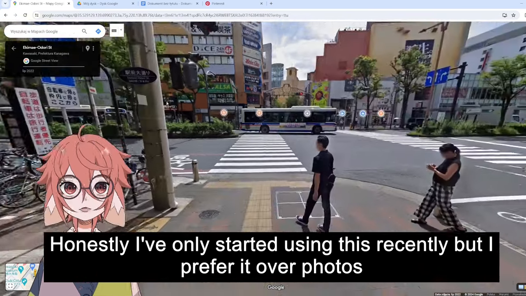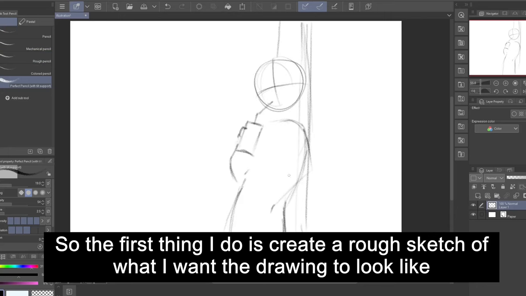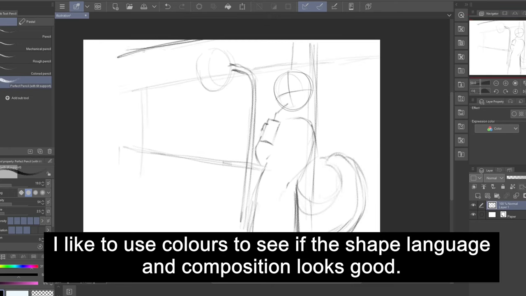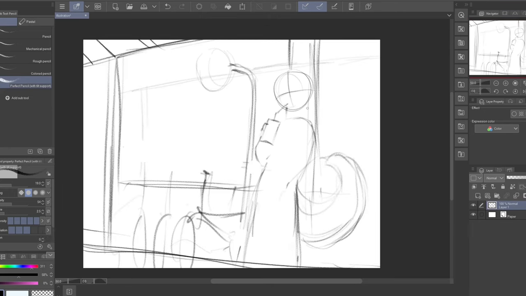photos as references. So the first thing I do is create a rough sketch of what I want the drawing to look like. I like to use some colors to see if the shape language and composition looks good.